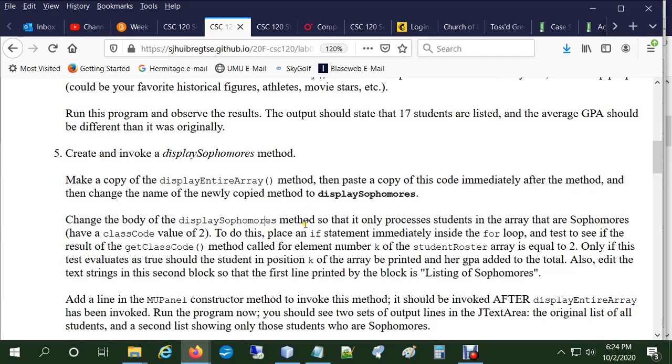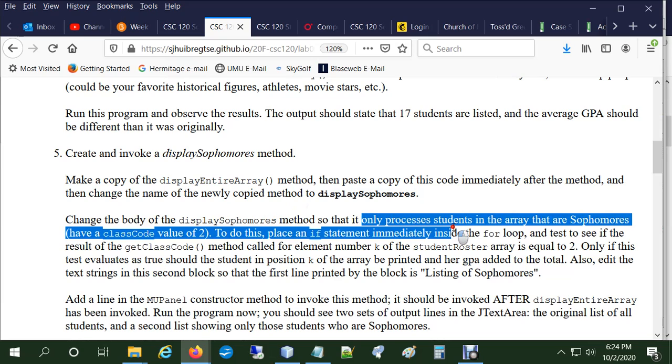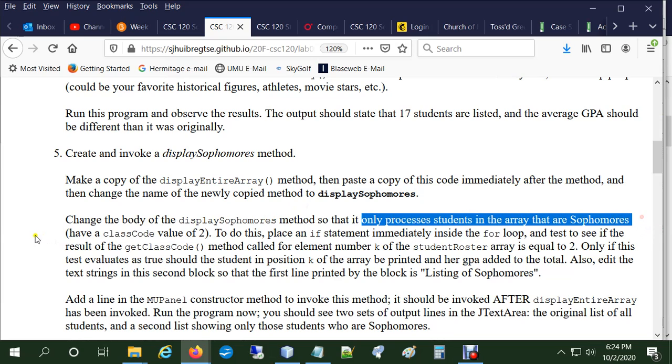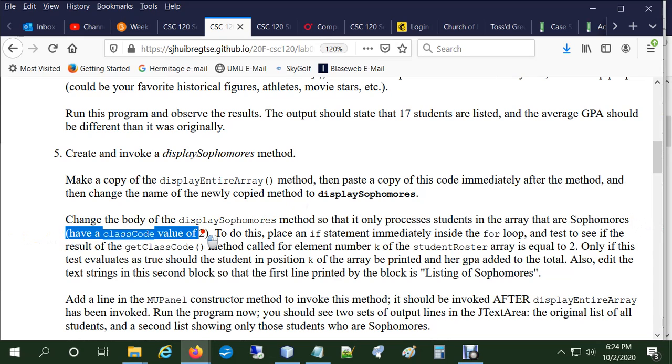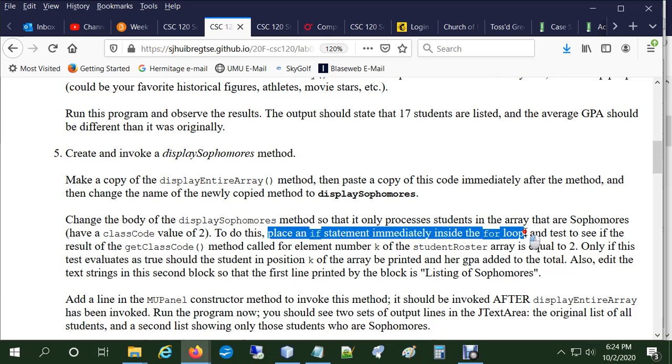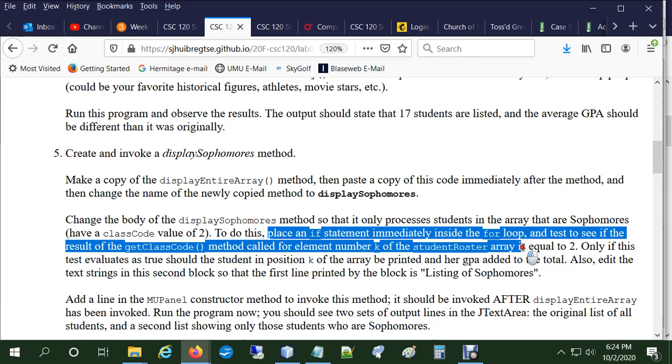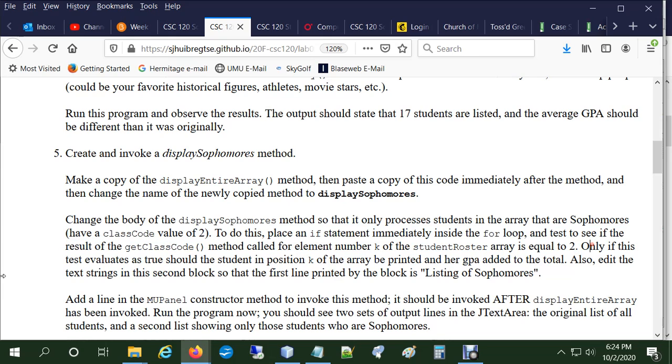So you want to change the body of the display sophomores method so that it only processes students in the array that are sophomores. And students who are sophomores, their class code value is 2. So the way to do this is to place an if statement immediately inside the for loop and test to see if the result of the get class code method called for element K of the array is equal to 2. Only if this test evaluates as true should we display the item in the answer area and add to the total.